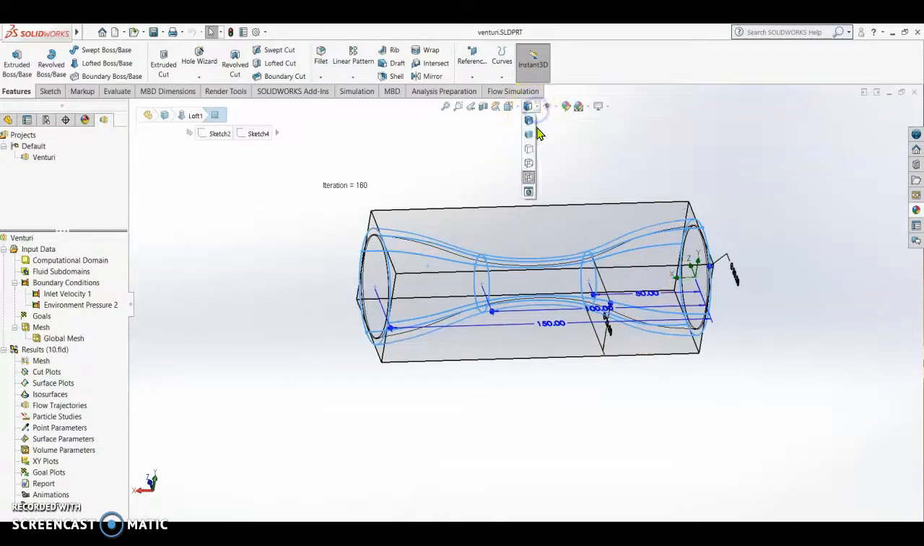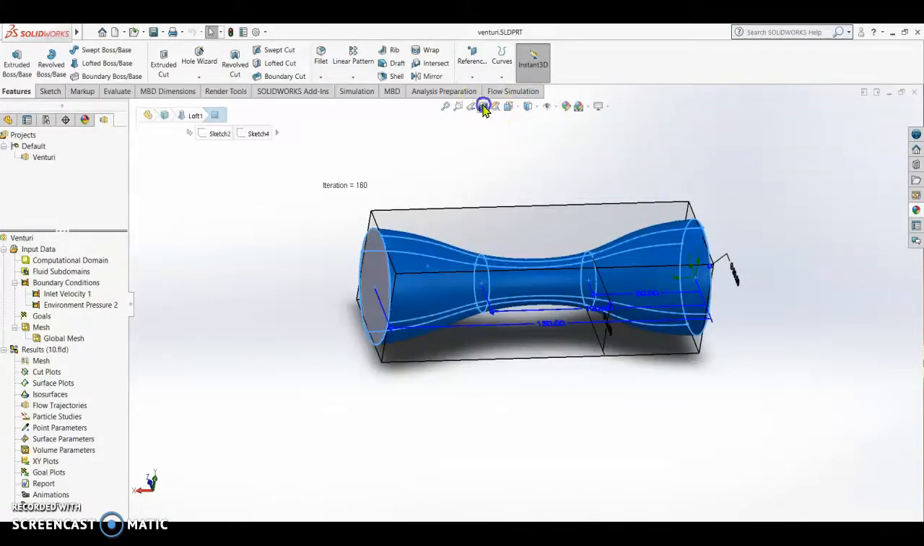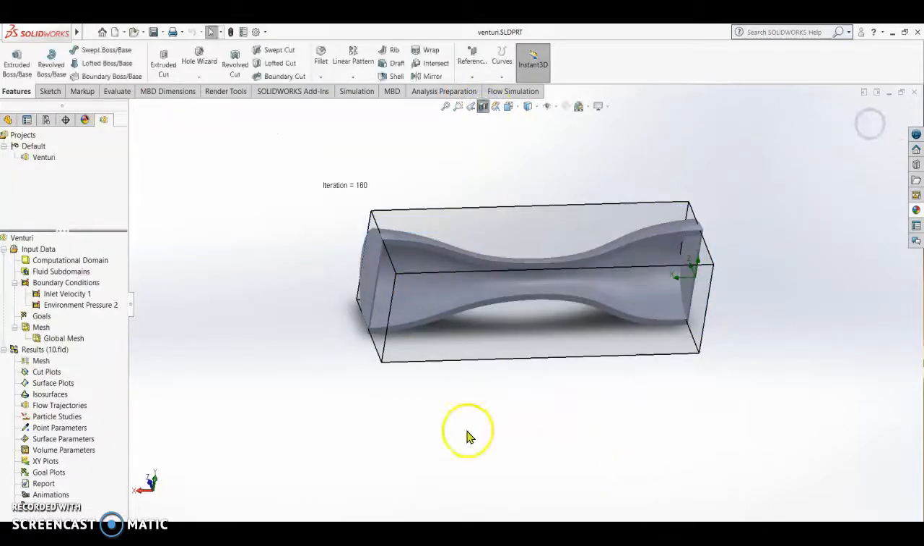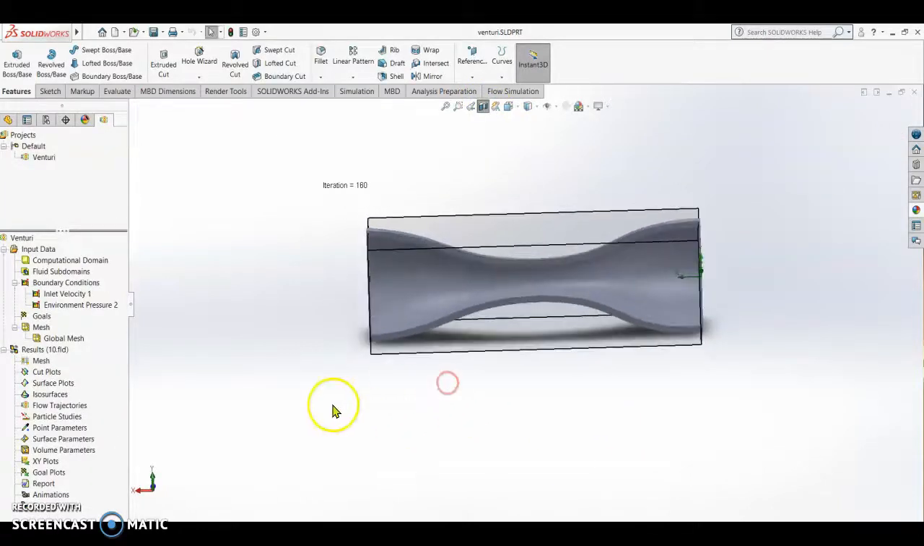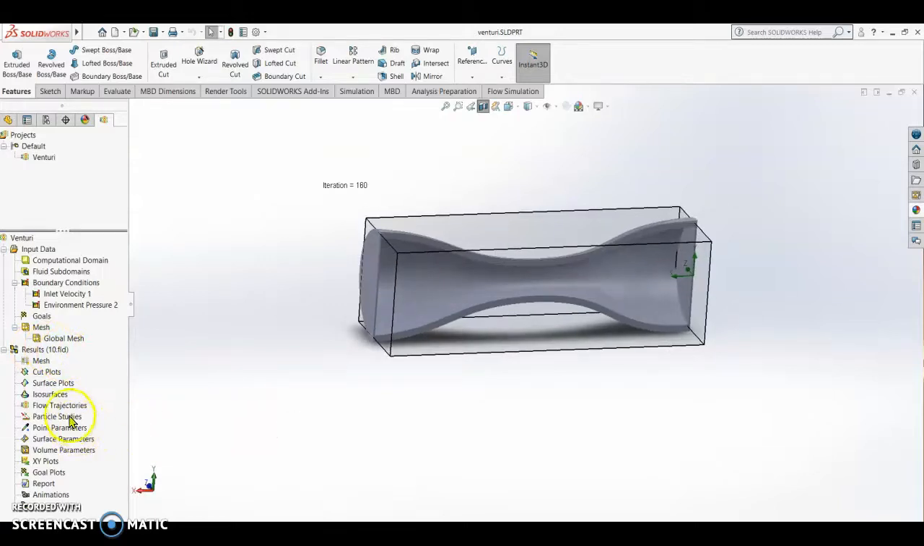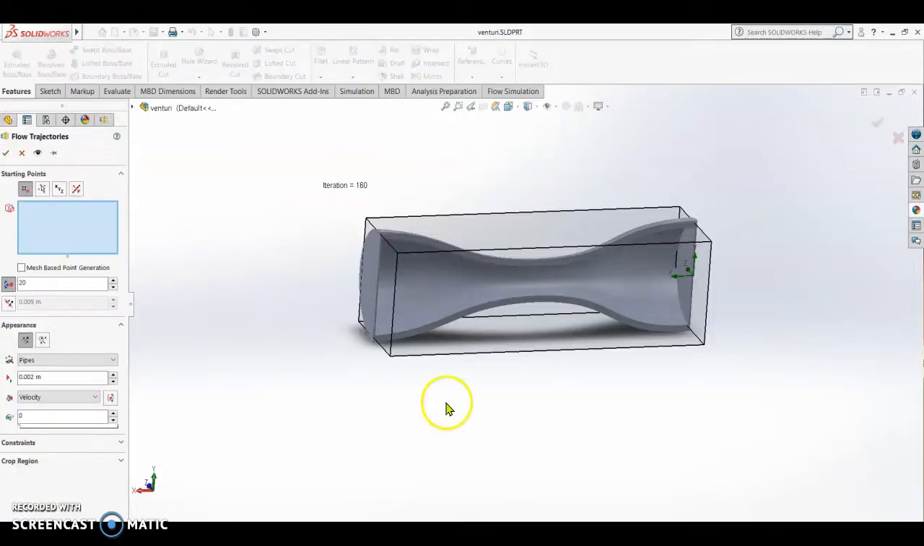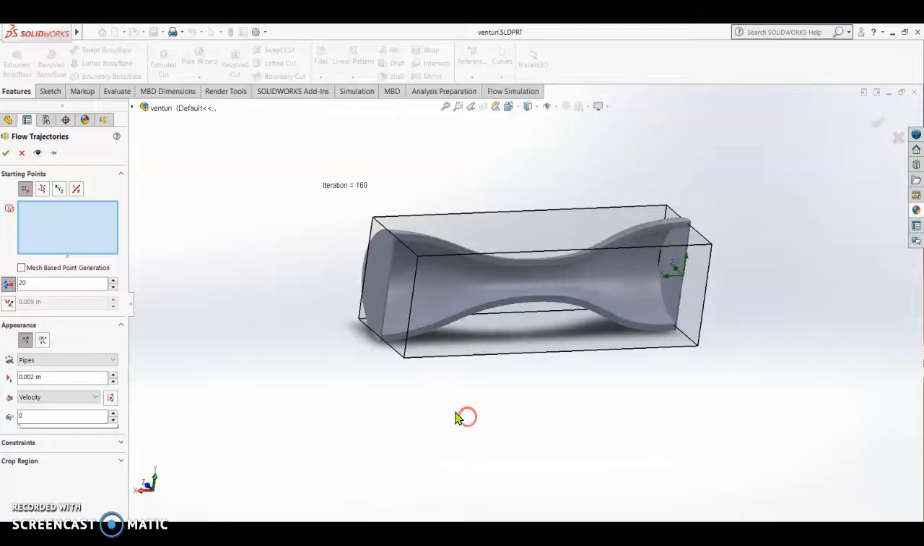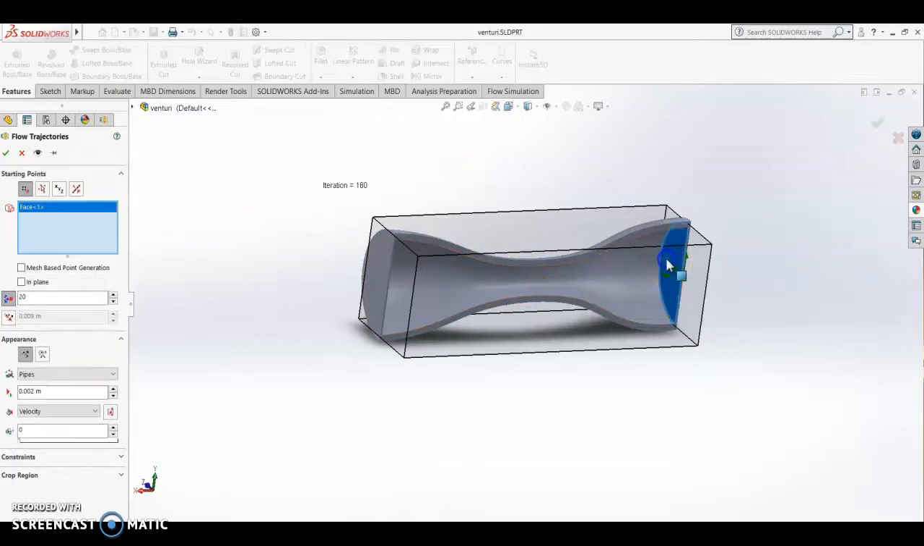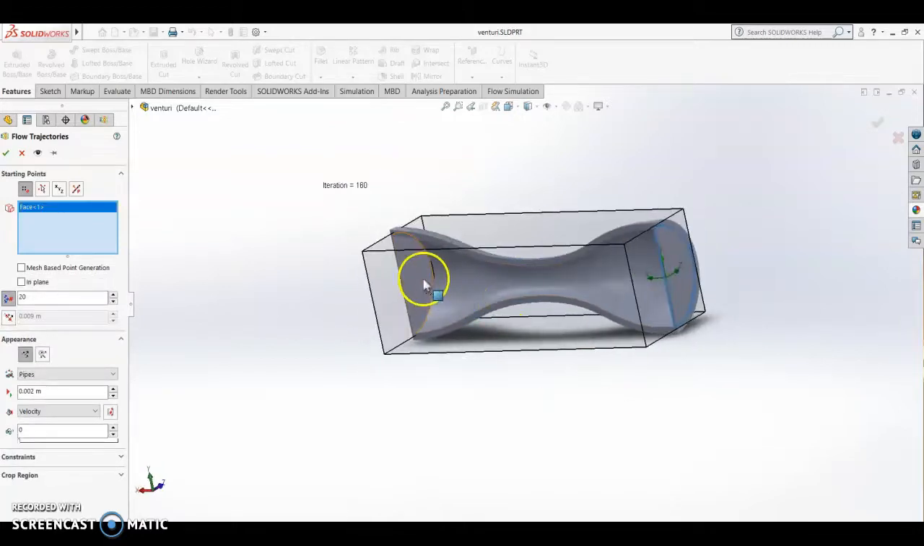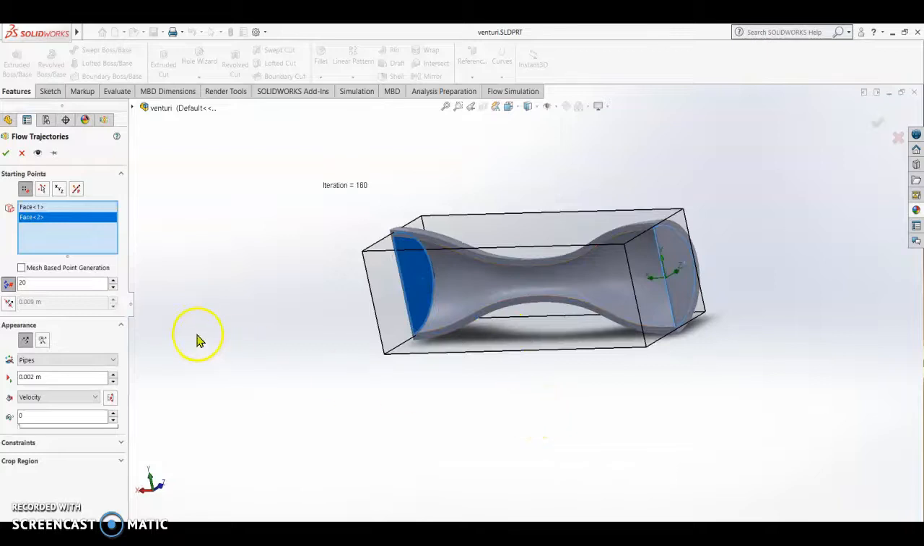So for me, it's better to have this sectional view. On the sectional view, we can see now it's already here, meaning the result is already inside. So we can insert flow trajectory in order for us to see the flow of air inside this venturi. So what happened to the flow? We select this space and we also select this space. So we can add 20 to 50.